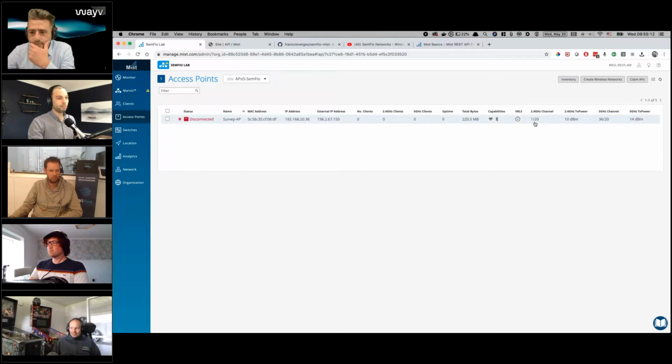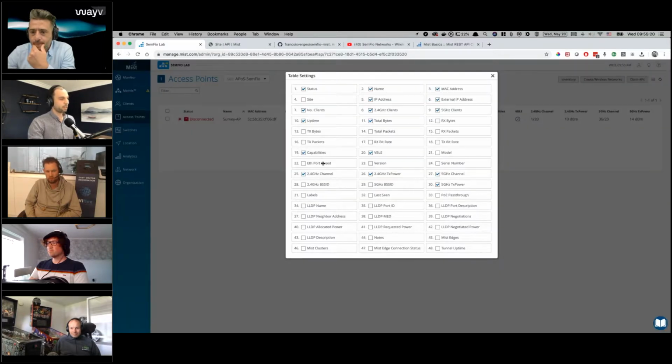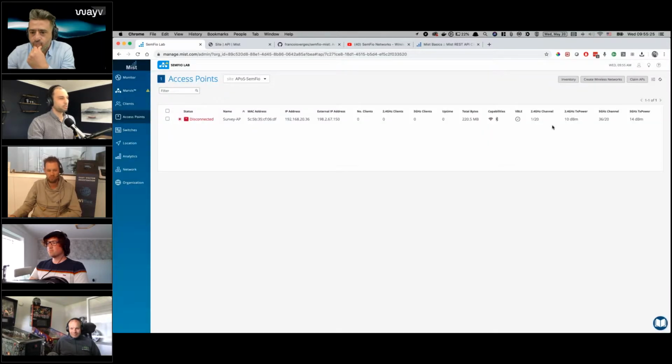As you can see, I just refreshed here. I can see my channel, my transmit power on both 2.4 and 5 gigahertz. If you don't have access to this information on your dashboard, you can click on the settings here and you can select whatever you want, and you can reorganize the different columns. Very useful feature. So here, if I refresh, I'm pretty sure it's going to be connected. Now it's connected. I have the name of the AP that I've defined in my config. I have the channel and transmit power I configured in my config, and everything is ready to go.